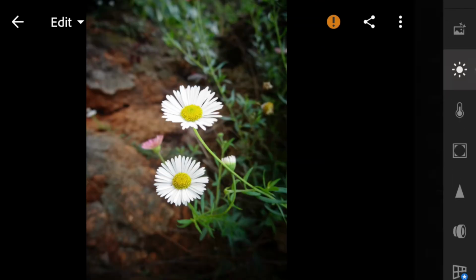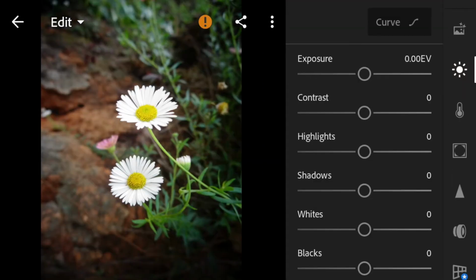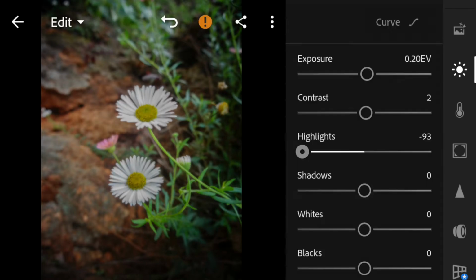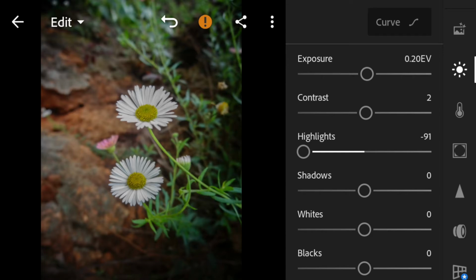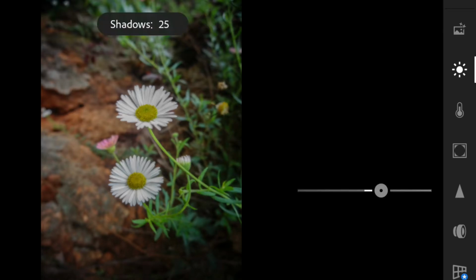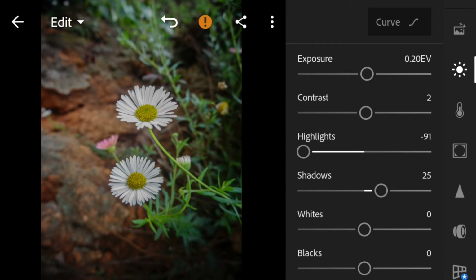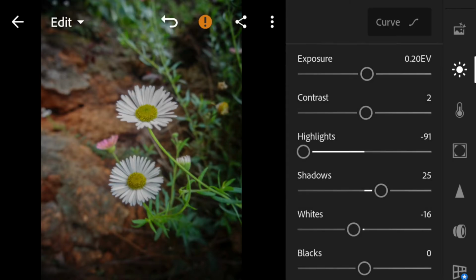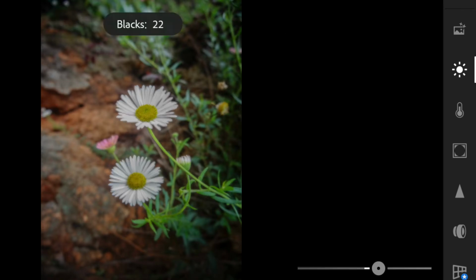In Lights, increase exposure to 20. Then, increase contrast by 2. Decrease highlights to -91. Increase shadows to 25. Now, decrease whites to -16 and increase blacks to 25.